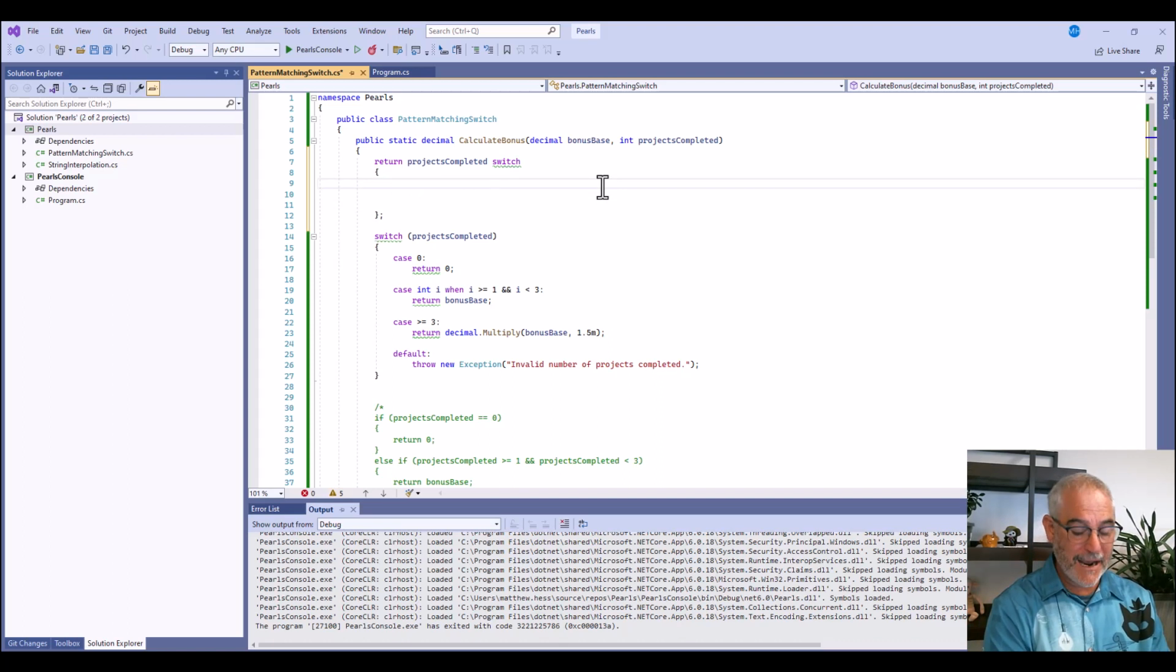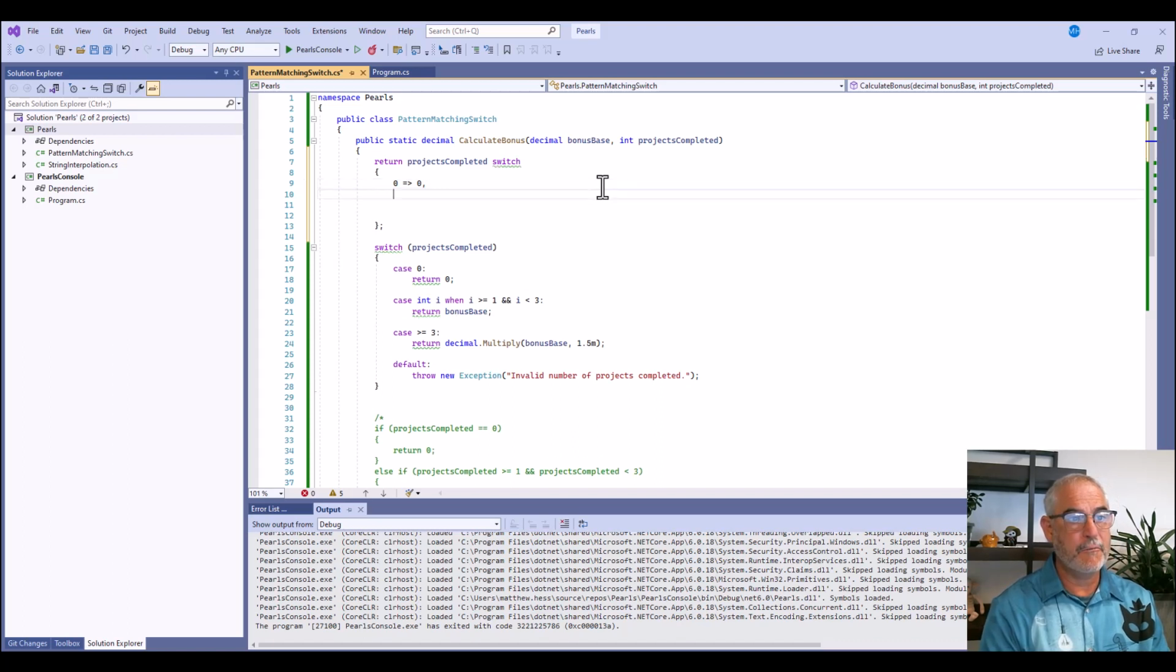And now here's our pattern matching. So pattern 1 is 0. And then we use an arrow function, and we just say, what comes out of the pattern? 0. And then we can use range syntax. So I'm going to use some parens for clarity. But we can say greater than or equal to 1 and less than 3. There's our next pattern. And what does that result in? That results in bonus base.